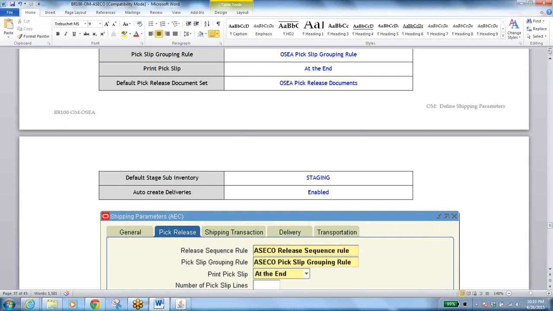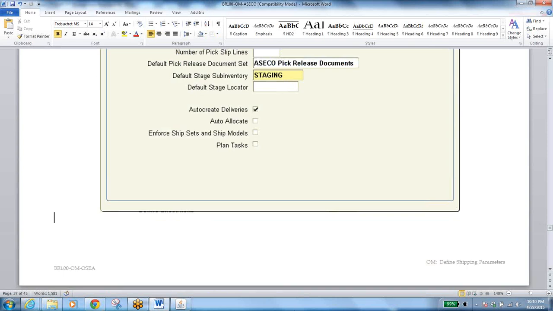What are the documents to be run? What are the reports to be run at the time of picking? We have already created that. So that name you have to link here. Then auto create deliveries. So after pick releasing, delivery number is getting created.